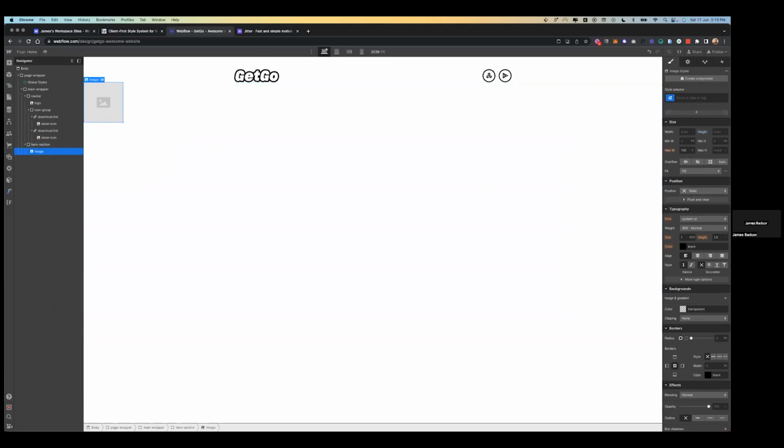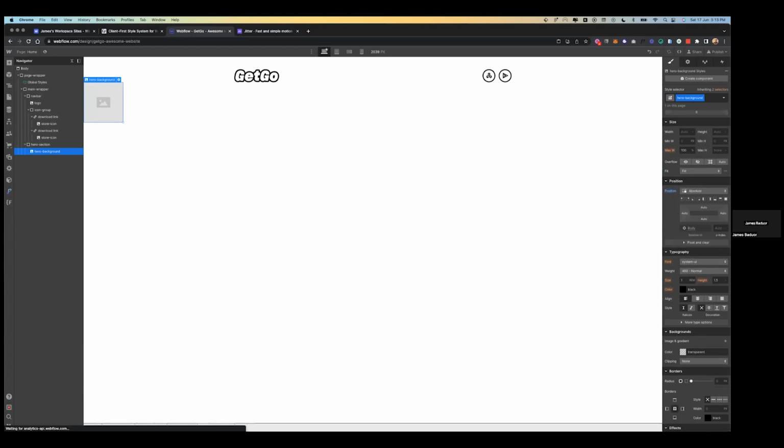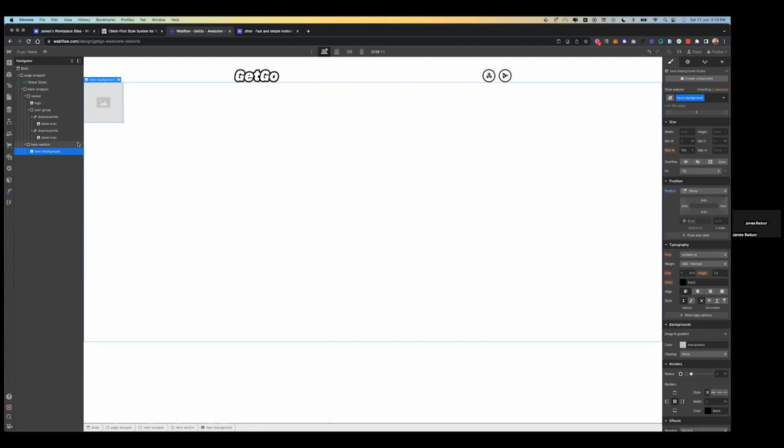Now, see what happens. Let's say hero background. Make sure you name everything correctly. Now, see what happens when I change the position to relative, nothing happens. I change to absolute, nothing happens. I change to fixed, nothing happens. I change to sticky, nothing happens.